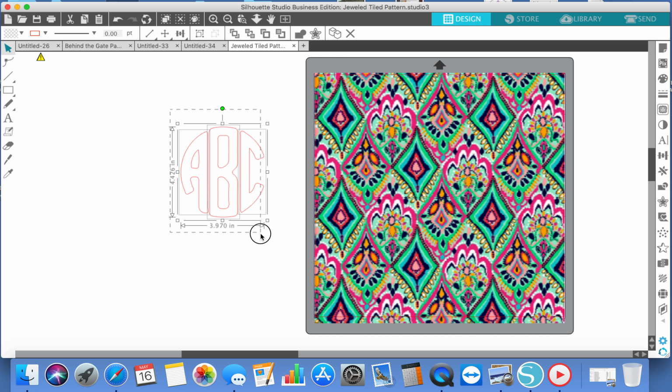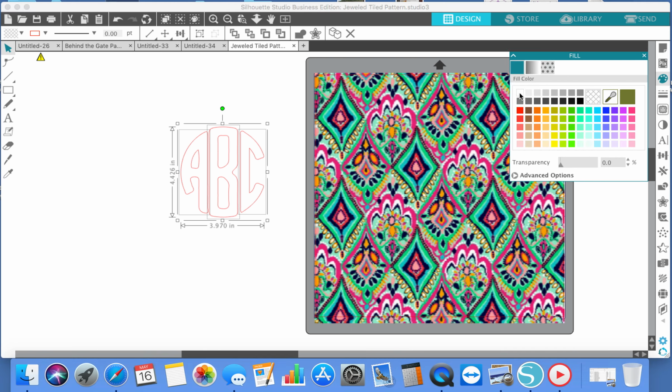Okay, now I'm going to take all of them, go over to my color fill panel, fill, and I'm going to fill it with a color that I can see pretty well. How about this gray? Okay, my monogram is going to end up being the color of my print, but for right now, that's what it looks like.